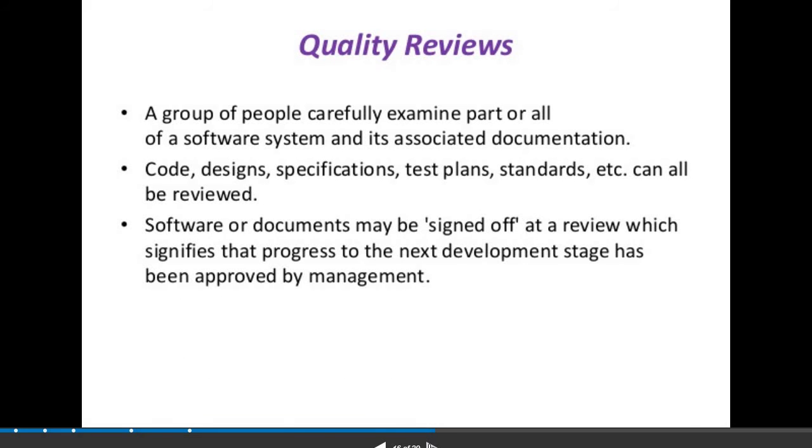So quality review: a group of people carefully examines part or all of the software system and its associated documentation. So code, design, specification, test plans, standards, etc. can all be reviewed. Software or documents may be signed off at a review, which signifies that progress to the next development stage has been approved by the management.